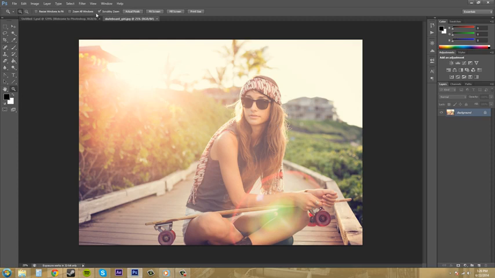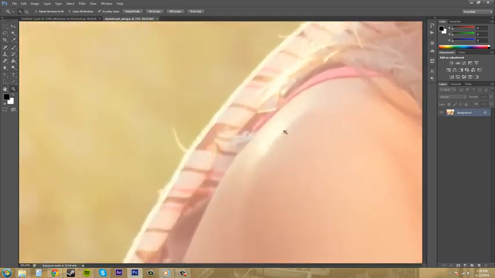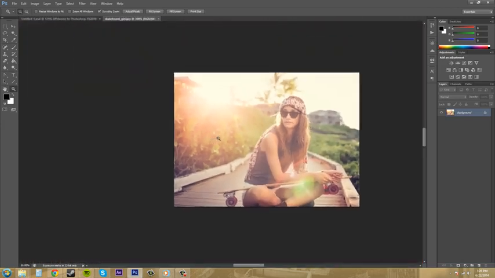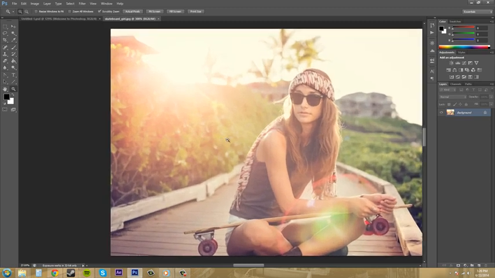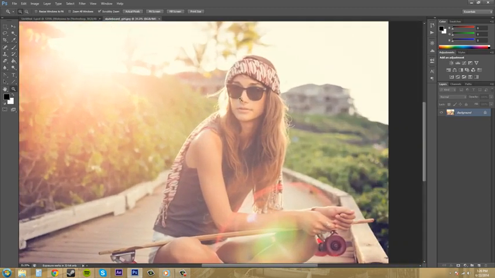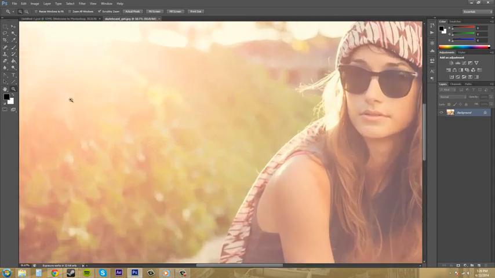If you have this scrubby zoom selected and you hold your left mouse button down and you move right, it's going to zoom in. And if you move left, it's going to zoom out. So that's very handy. It's better than just clicking and zooming.